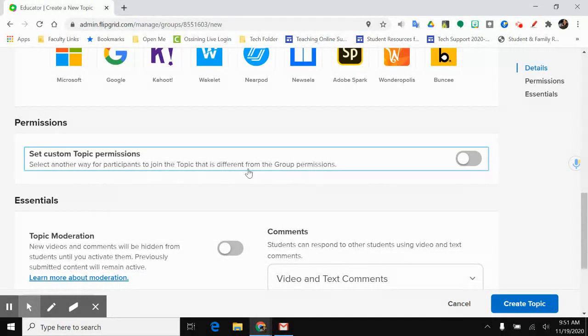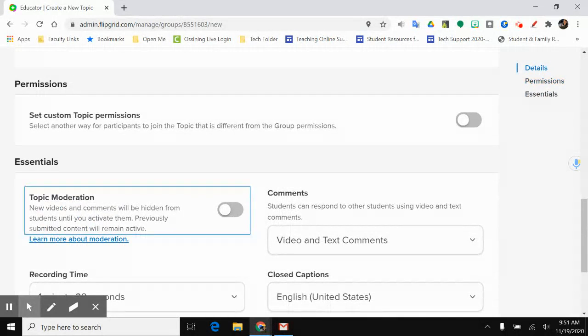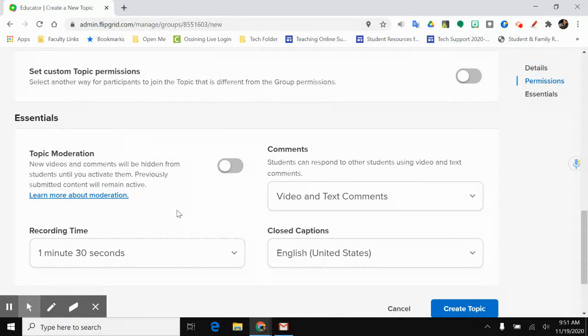Set another way for people to enter it. I think that our default settings are going to be just fine. So I only want people with an Ossining email to get in. New videos and comments will be hidden from students until you activate them. This is going to be your choice. If you're concerned and you want to make sure you can view the video before you let everyone else see it, you want to toggle this button on.